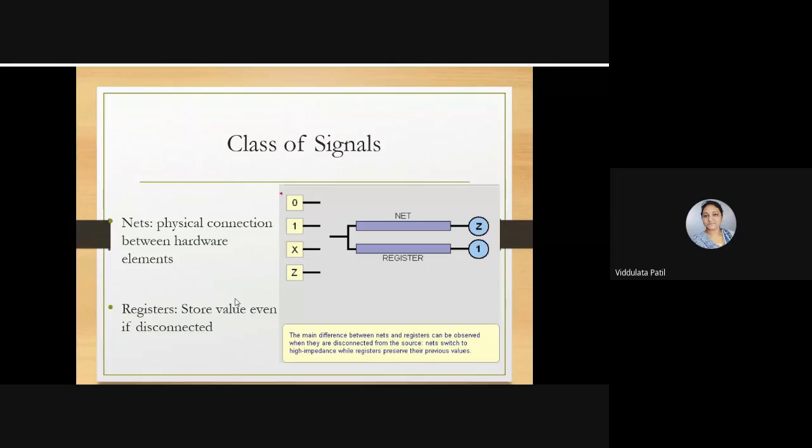Okay, now the main difference between the net and register is that whenever we disconnect it from the input, the net will not have any value. That means it will not store any value. So there will not be any value present on the net, but otherwise, registers will store the previous value.